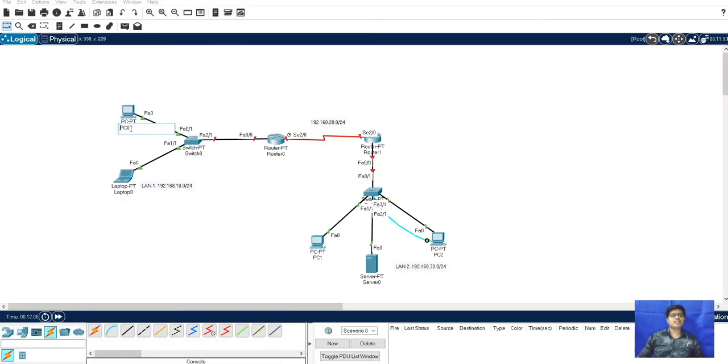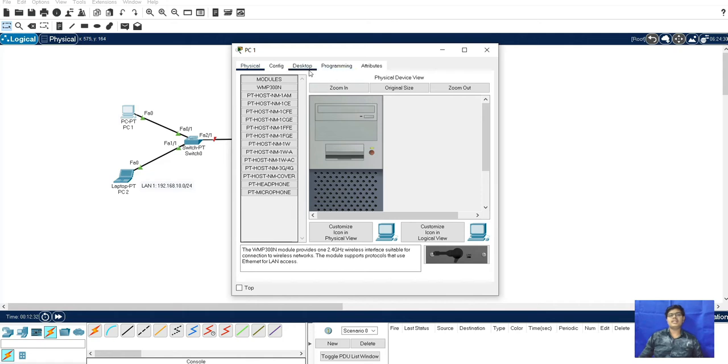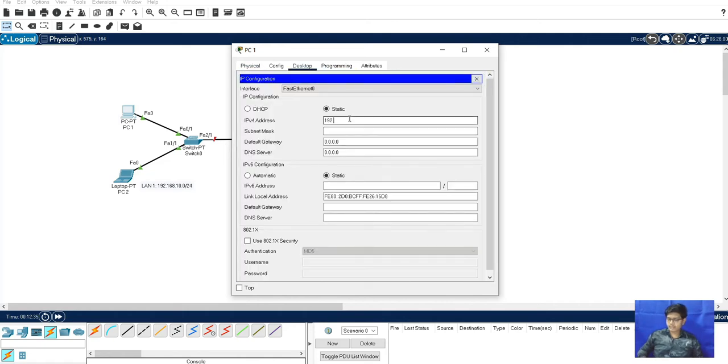We will change the names: PC1, PC2, PC3, PC4, and this is the server 1. Here the LAN 1 is 192.168.10.0. For that, we will go here in PC desktop IP configuration: 192.168.10.2. Gateway will be 192.168.10.1.